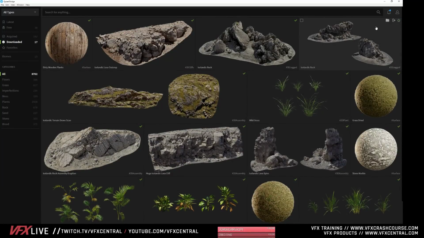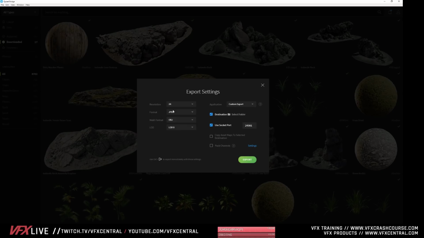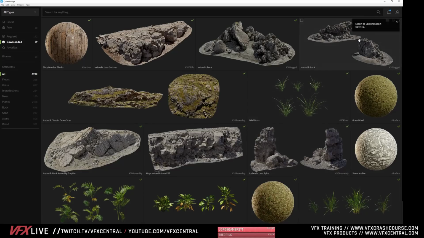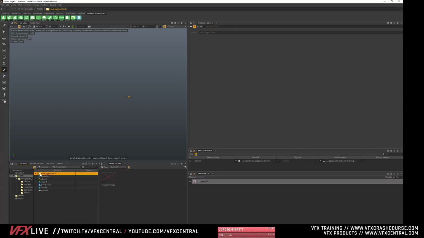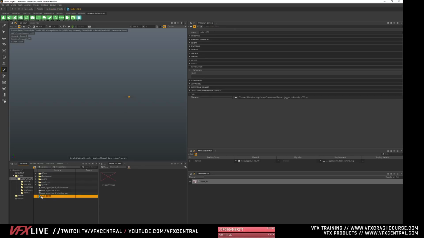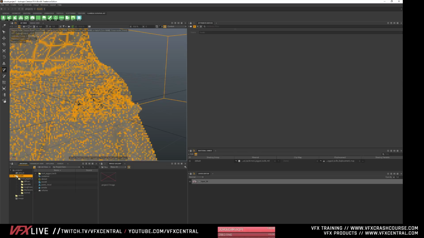So let's maybe bring just this for fun. It makes no sense, but we're going to do it anyway. And I'm going to do a 2K. I'll leave it as is and hit export. And once I started that, this is just like the other plugins we have, for Houdini. All right, so we have this Jagged Rock.